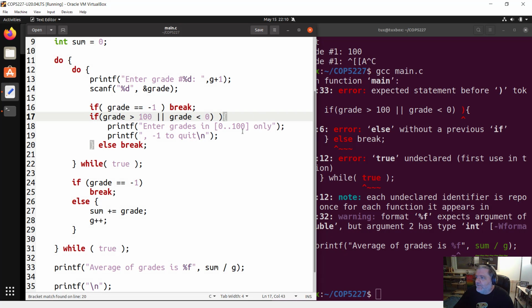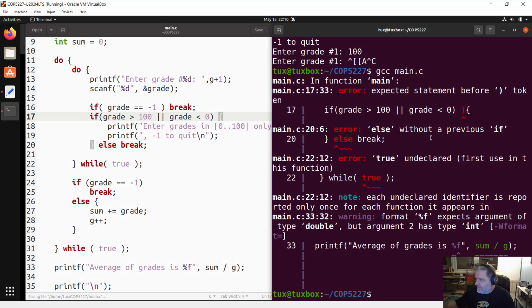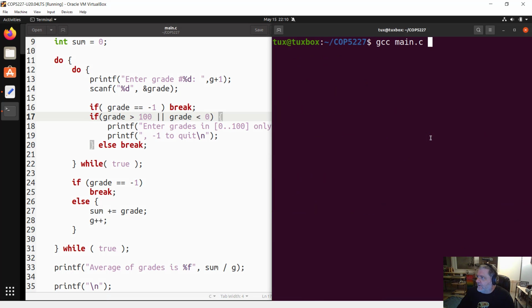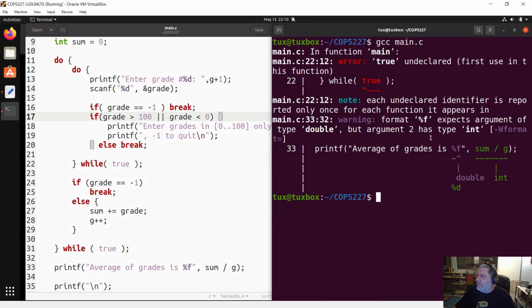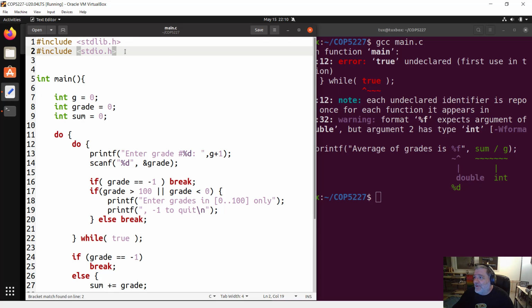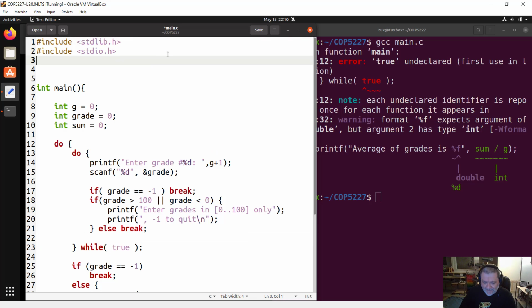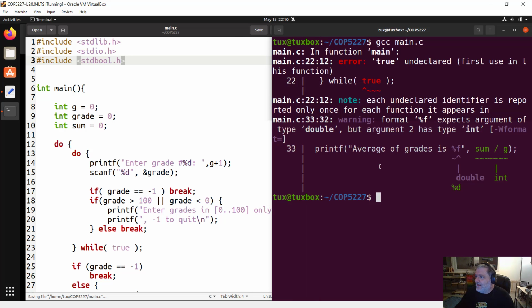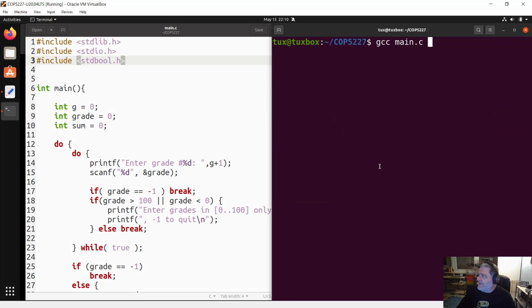This is a leftover from the previous version of the code where I had a larger expression, so I had an extra closing curly brace, and that's going to cause already a lot of problems. So I resolved a few. The true keyword is not available by default in C, so we need to do a small include of stdbool.h. That should help us a little bit along the way.